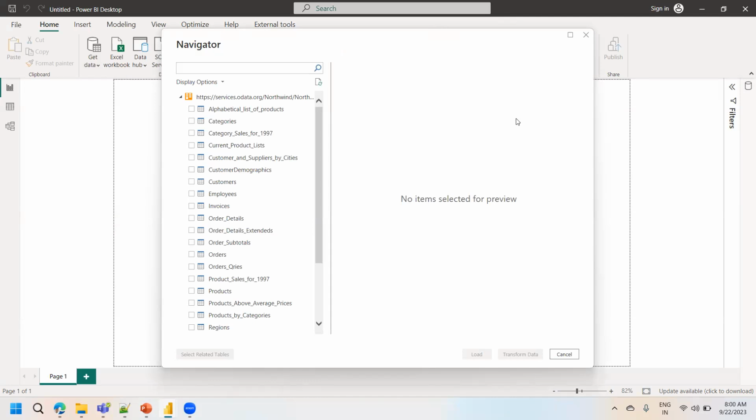Everyone able to see? If you still get any errors, I will share this with you in the form of an Excel format. Are you able to see these tables on your left-hand side? Responses in the chat, please.